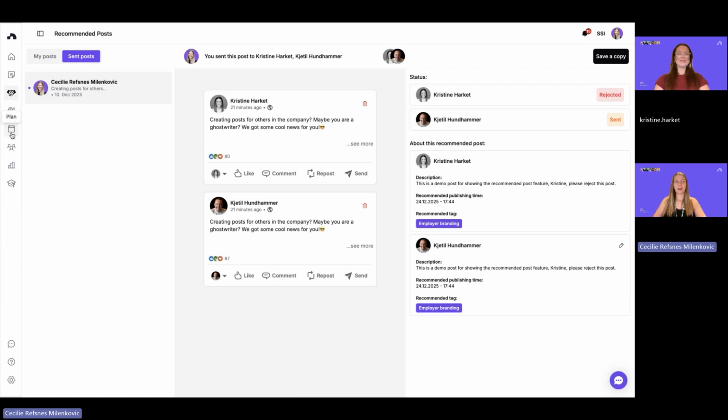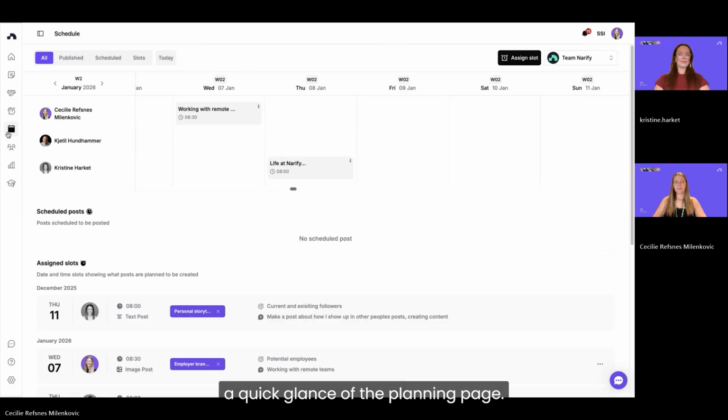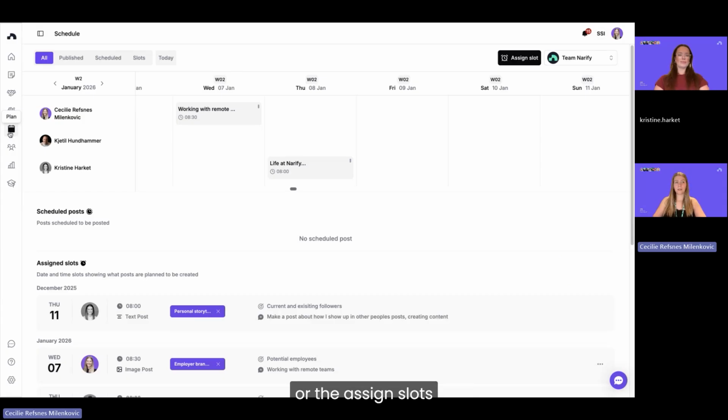Let's just have a quick glance of the planning page. So in the planning page, you can either see the plan or the assigned slots from the calendar view, or you can see it from the list view below. So here I can see what is planned, what people are going to write posts about, what has been published, what has been scheduled, or if anyone has missed any slots. This feature is very nice to keep everyone in the loop of what's coming next.